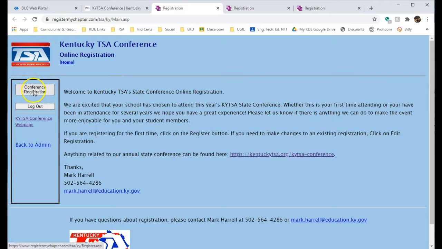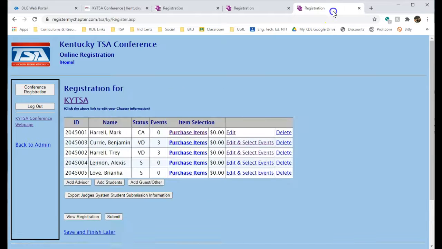Then we're going to come over here and click conference registration, and then you'll need to log in with your username and password that has been emailed to you recently. Once we go to that page, it's going to take us out to a page that looks similar to this, although you may not have any students listed.